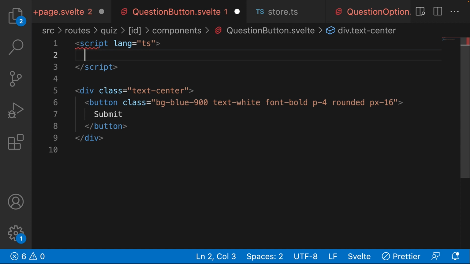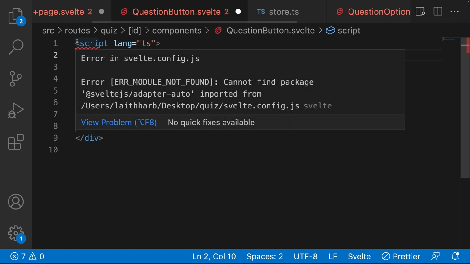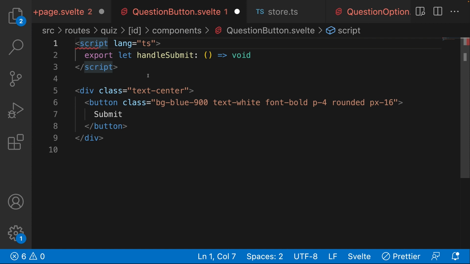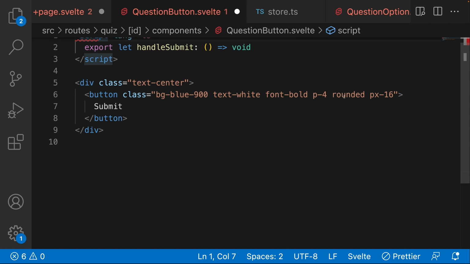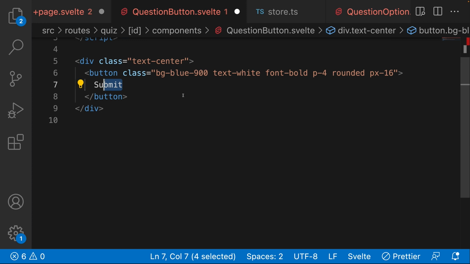And then what we're going to do, of course, is we're going to say export. And we're going to define the function that we want to export. So this is going to be let, and then this is going to be handle submit. And then, of course, we're going to define the type, which is going to be this type right over here. Okay, so what we can do now is we can call this submit function whenever we click this button.